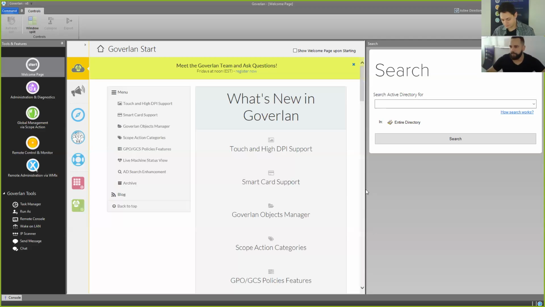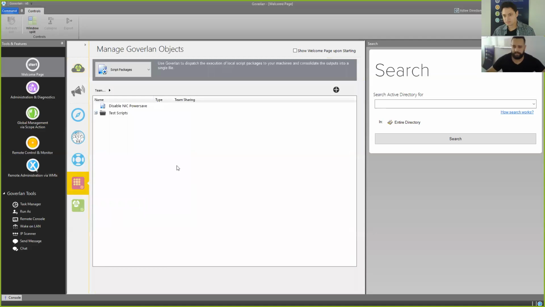So the first thing we're going to do is use Goverlan to select this specific script. And the first thing we're going to do is create a script package. A script package basically allows you to create a package that you can utilize in the future, so you don't have to keep entering information again, and you can also share it with other team members.